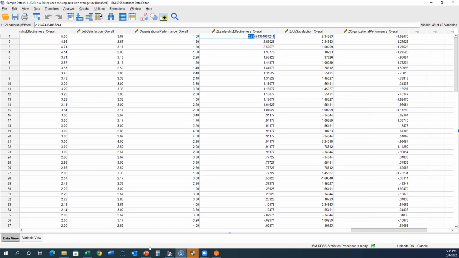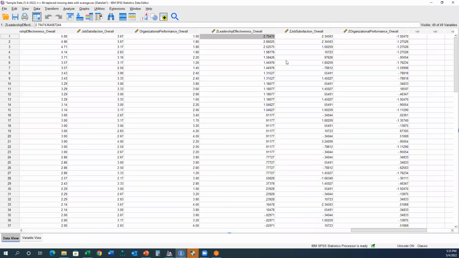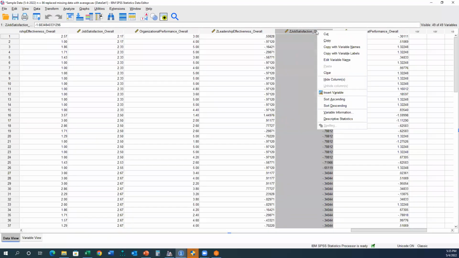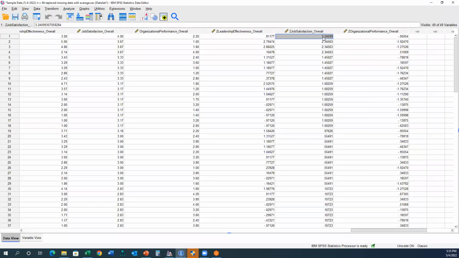2.79 is lower than 3.29. We don't have any outliers on the high end either. Do the same thing here, job satisfaction: no low outliers, no high outliers.